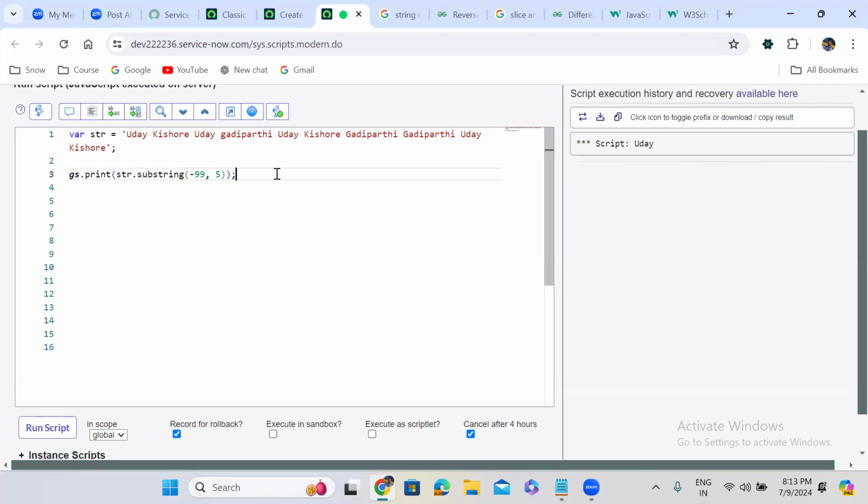Substring accepts the higher number as the starting index, and the numbers will be swapped. Once you give a negative number, it will be treated as a zero index. You are getting my point? That is the difference between slice and substring. Both are used to cut the strings only.